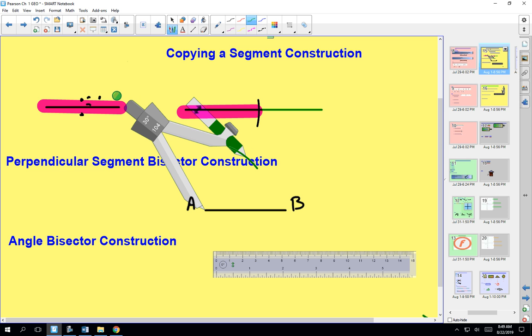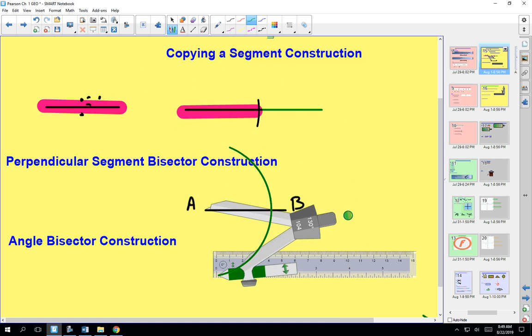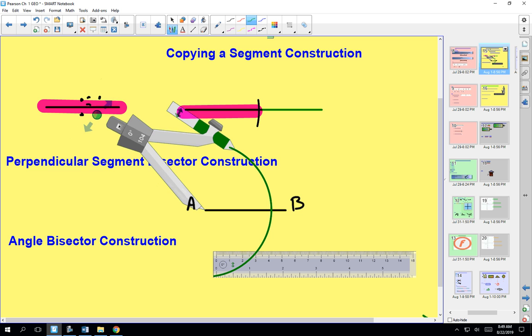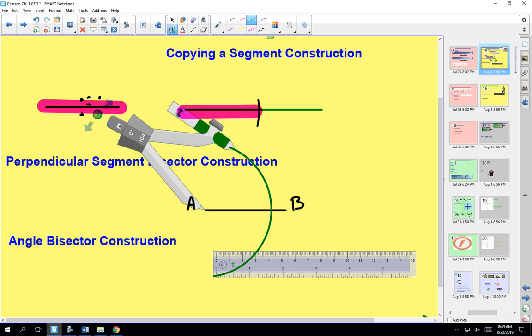If you wanted to, and some students will do this, just swing a full little half circle here, right, like that. It just makes it a little messier. It's a little cleaner if you do swing an arc up here, and then you just swivel your compass down over here and then swing another arc here. But you can swing a full half circle, and that'll work just fine.